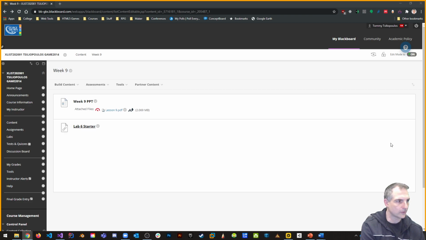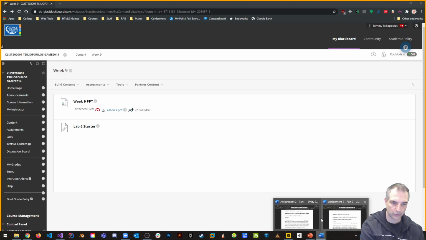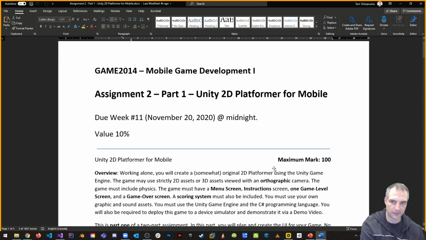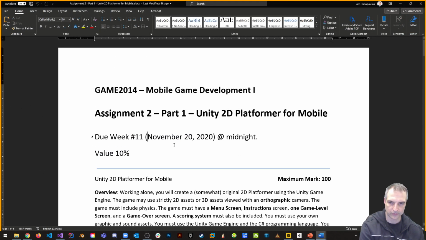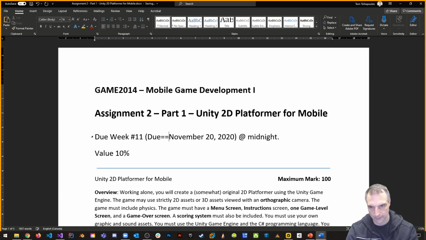What I'm going to be doing now is talking about assignment 2, part 1. So let's get to that. So there's 2 parts again. I've broken this down into 2 parts for a couple reasons. This is due Friday, should say actually Friday, November the 20th. I don't know why it said due there. Friday, November the 20th, 2020 at midnight.